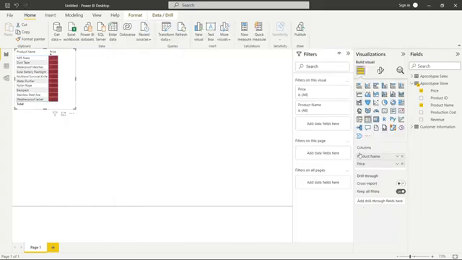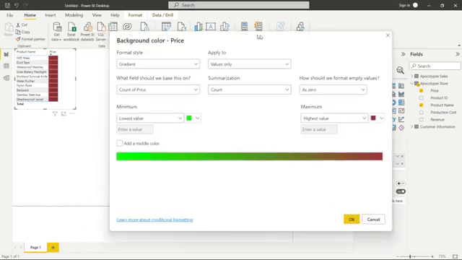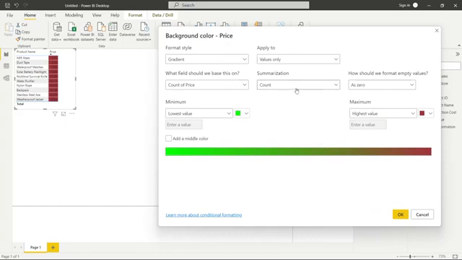But what we really want to show is the actual price, not just the count of the price. So let's go back to conditional formatting. We're going to click the background color again. And this time we're going to change the summarization.